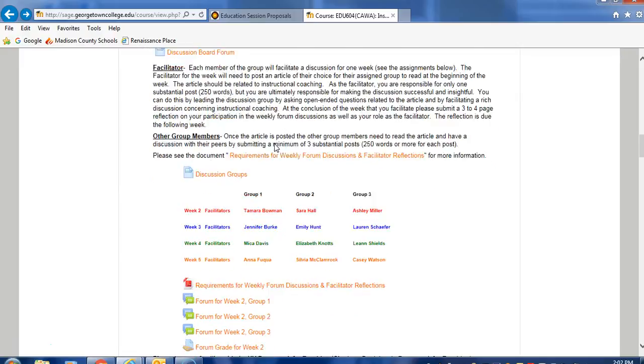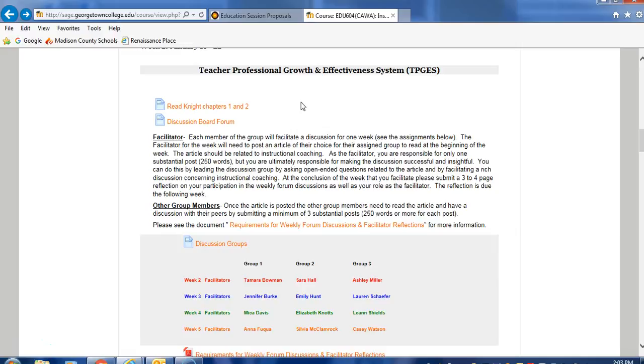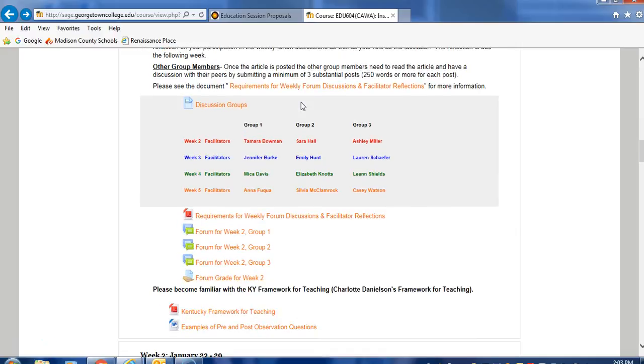Week 2, here's the first time you'll see your groups. So week 2, group 1 is Tamara, Jennifer, Micah, and Anna. Group 2 is Sarah, Emily, Elizabeth, and Sylvia. Group 3 is Ashley, Lauren, Leanne, and Casey. So we have 3 groups. The red people are the ones that are facilitators for week 2. So Tamara, Sarah, and Ashley, you're going to need to be finding an article and posting that early into week 2. I mean, even if you went ahead and posted it week 1, there would be nothing wrong with that.